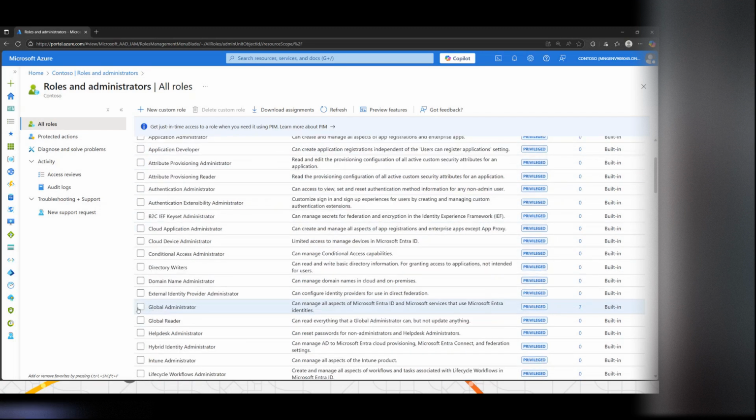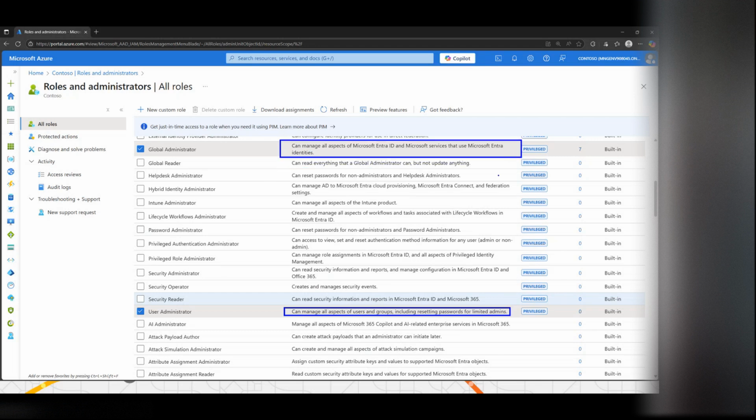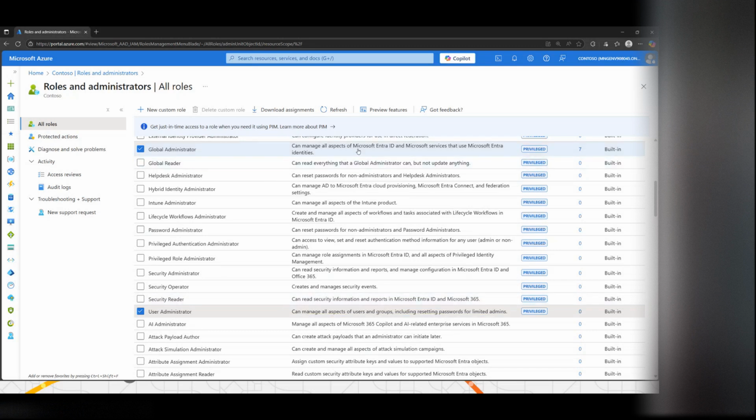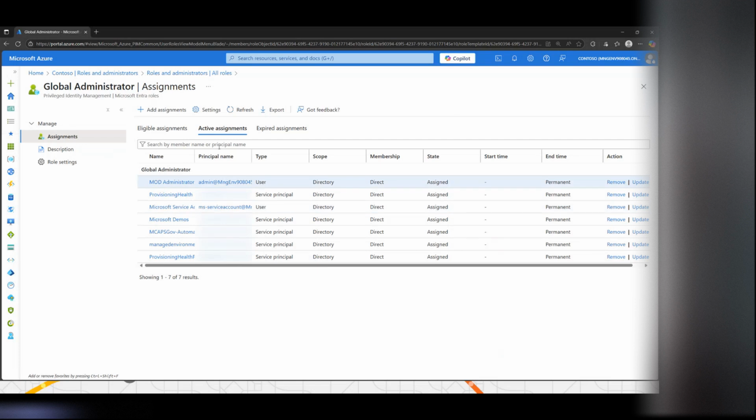So the other time I mentioned global administrator, and then where's user administrator? So look at user administrator. Manage all aspects of users and groups, resetting passwords, limited admins. Global administrator: manage all aspects of Entra ID, resources, services, Entra ID identity. So now, to implement the roles, best practice: add your permissions at the group level. Don't add permissions individually. Don't add roles individually.